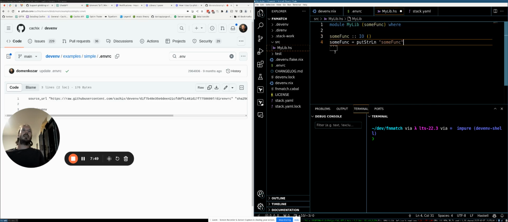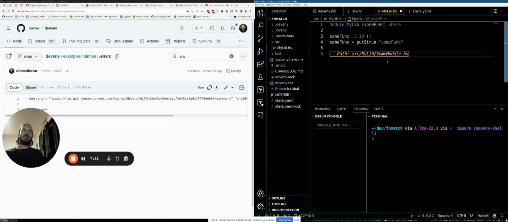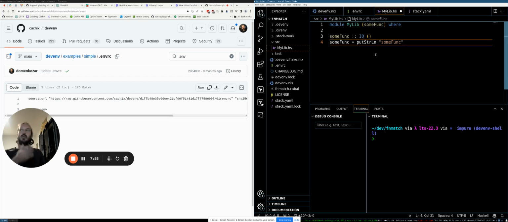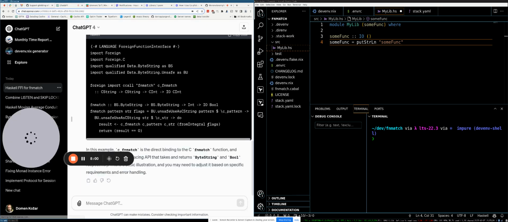Yeah, let's go. All right, so we have Copilot completing, and we have the Haskell language server, which will show us the errors. All right, let's go back to what GPT is saying.